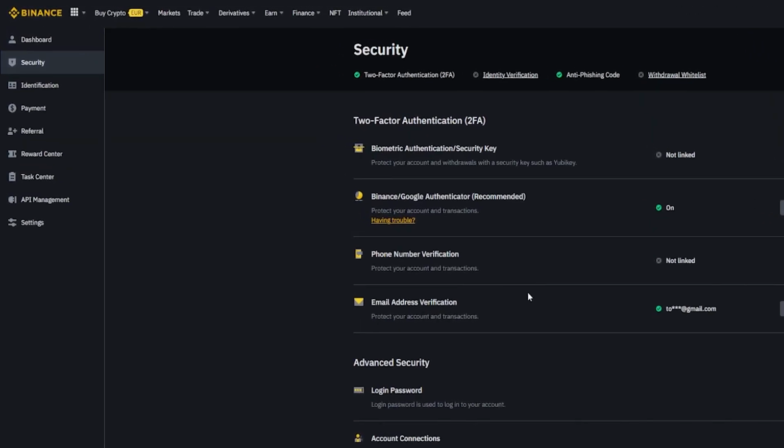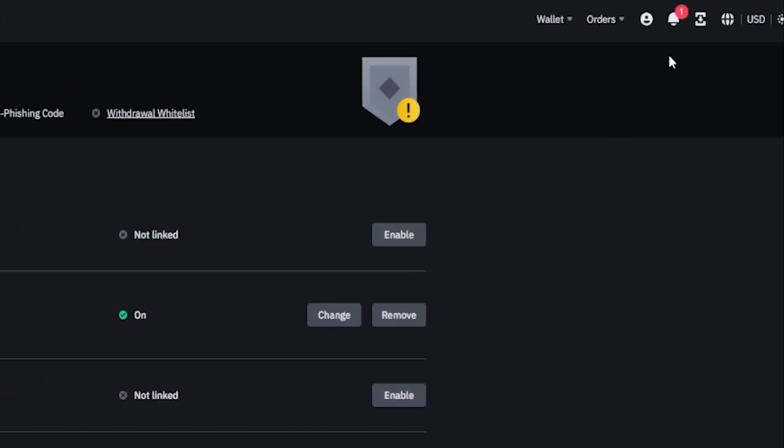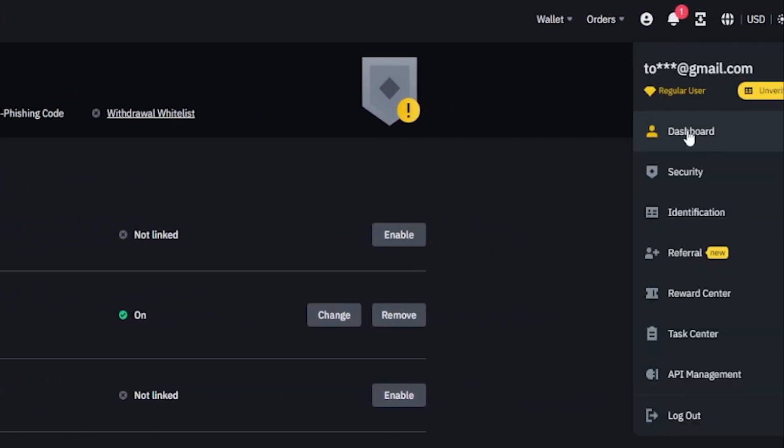Now let's head back to the dashboard by coming over here on the left-hand side and clicking on Dashboard, or you can get there by coming up to your profile icon and selecting Dashboard from the drop-down menu.